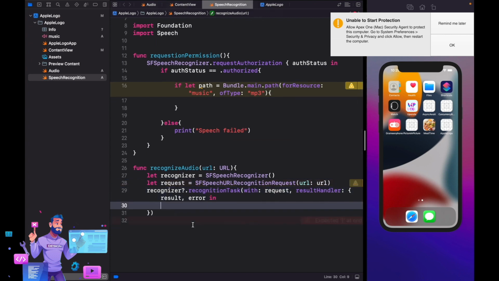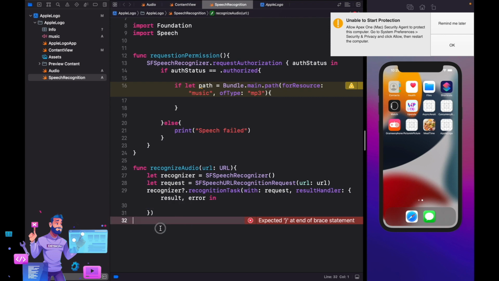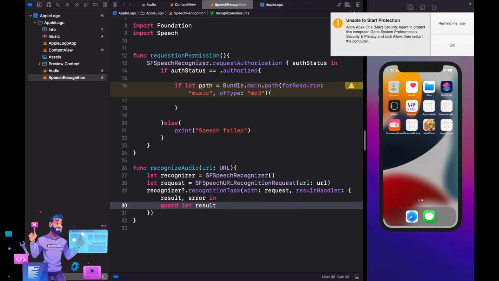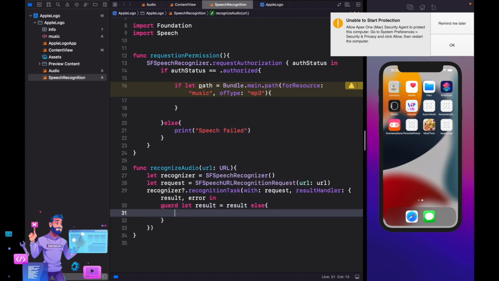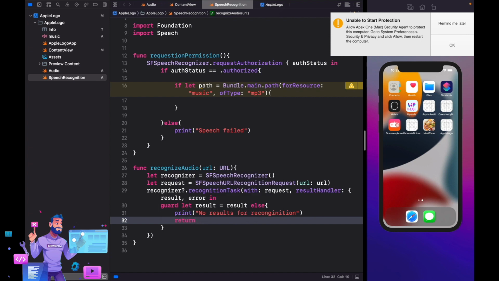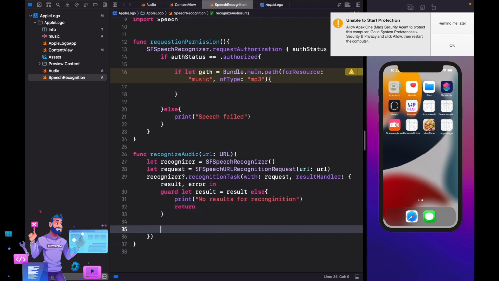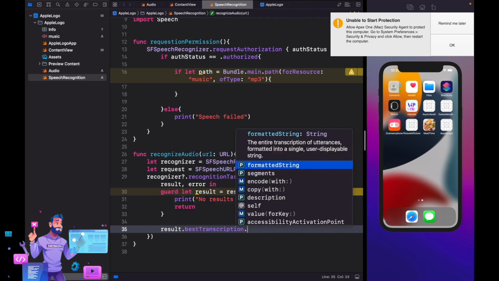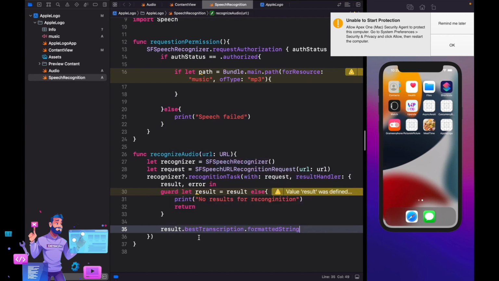Now we have to check if there are some results or not. So I will write guard let result equals result, else we have to print some error. Then we will write return. So as now we have the results, what we are going to do is we just have to get the result. So I just write result.bestTranscription.formattedString. Now this is our result, so I have to pass this result to our view.